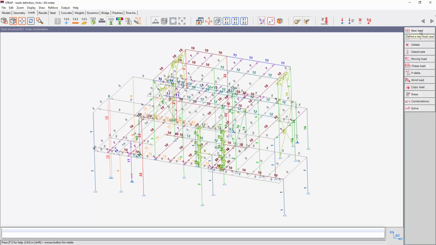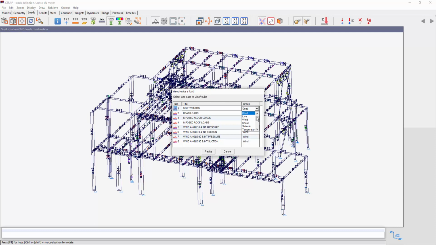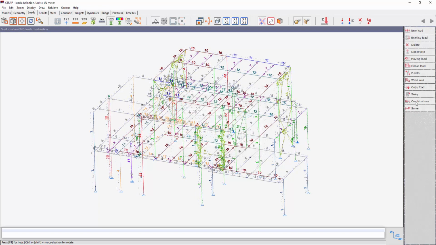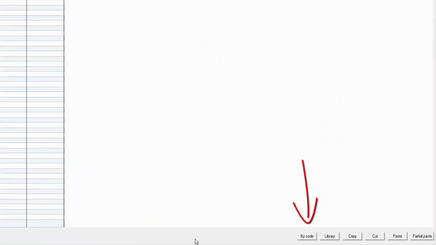This option will allow us to create load case combinations automatically based on the predefined combinations in the library of combinations or by a selected code. In this example, we can see 8 load cases that are assigned to groups. During combination definition, the button By Code is added.